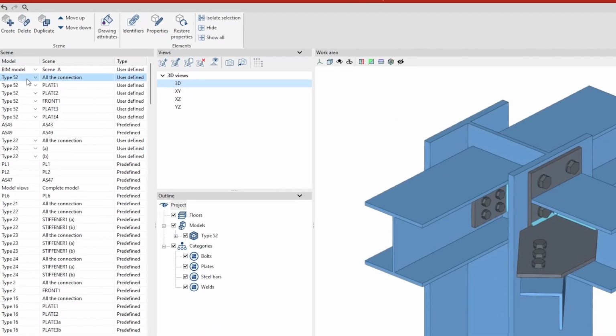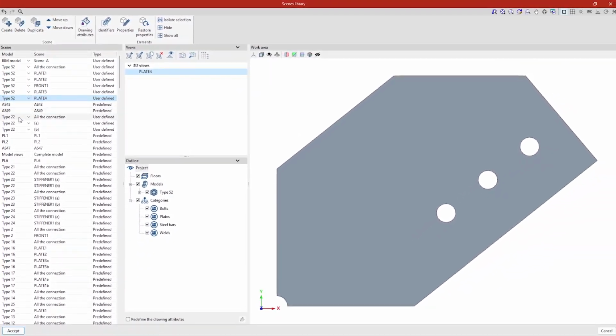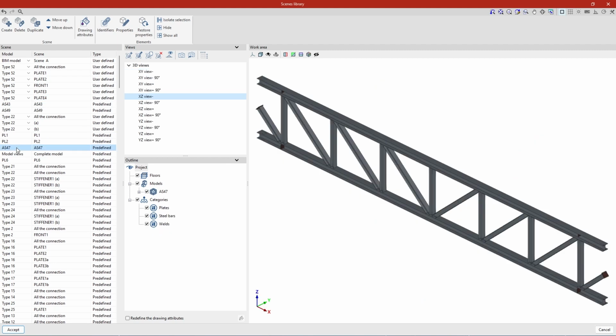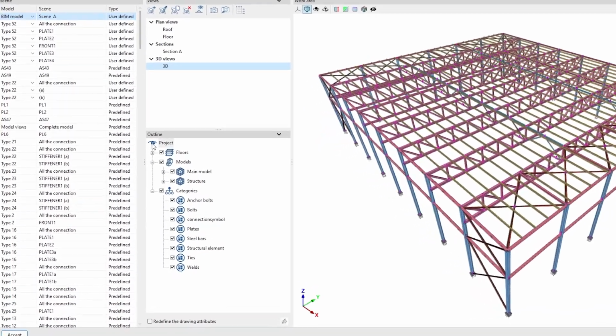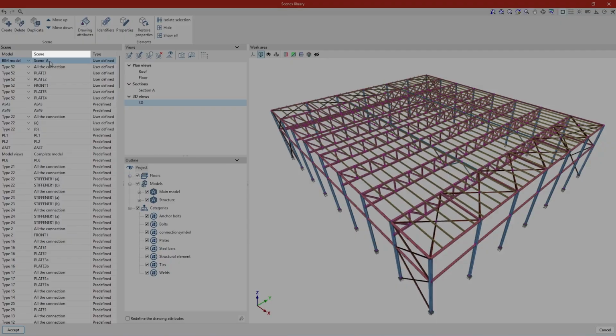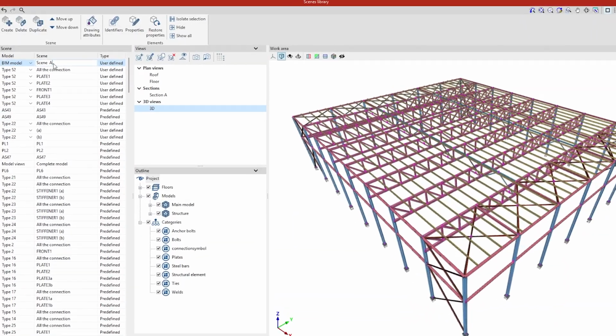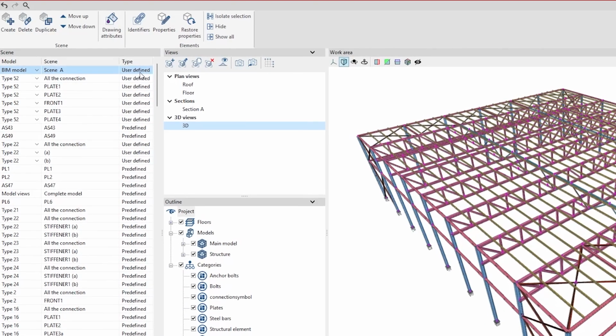When editing composition sheets, all types of scenes are available. It is possible to add a BIM model type scene that allows all the elements read in the BIM Service Center project to be represented. Further on, the Scene column shows an editable reference to identify the scene, while the Type column indicates whether the scene is predefined or user-defined.